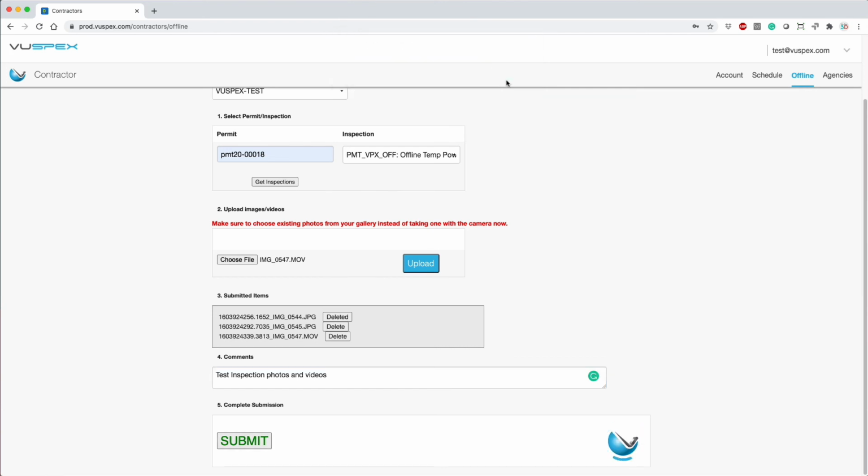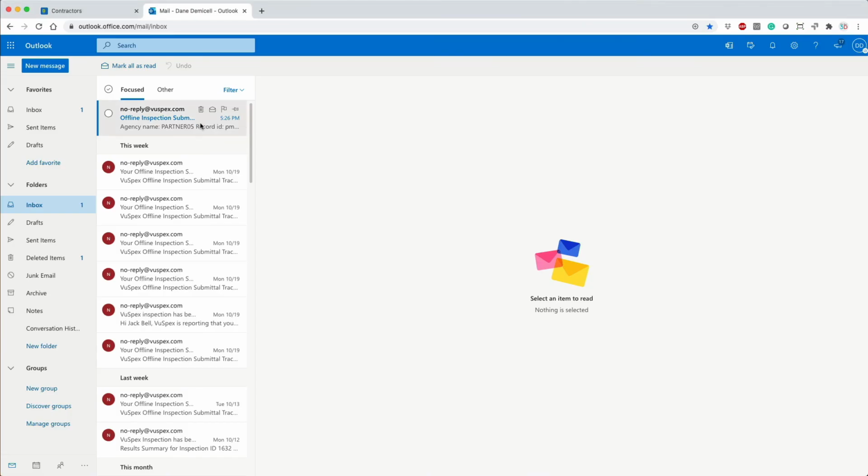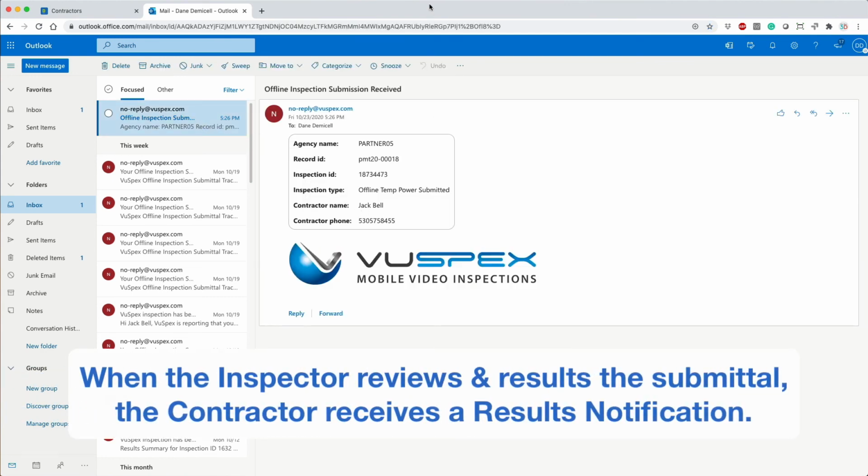Depending on how many photos and videos you added to your inspection submittal, this process may take a few moments or several minutes. Within moments, you should receive an email notification of your submission. The inspector will also receive the submission and can review it immediately.